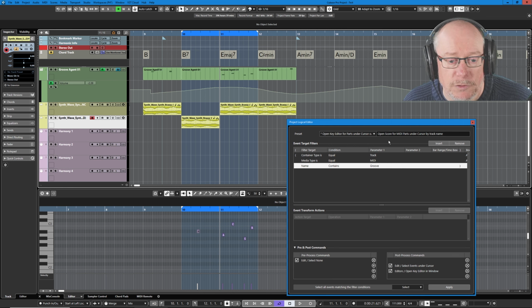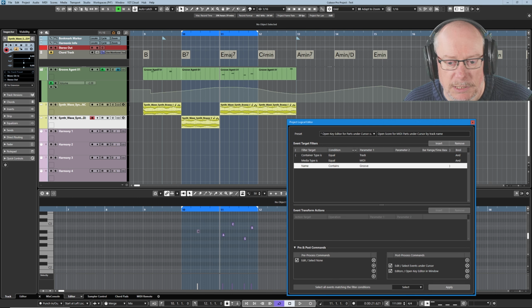Now we're looking for container type track. The media type has to be MIDI. Okay, so we've only got one MIDI track here. I'm going to shrink this condition a little bit so that we can see at the end. And the name of the track contains the word groove. What's going to happen? That track's going to get selected. So all of those operations are there just to select the Groove Agent track.